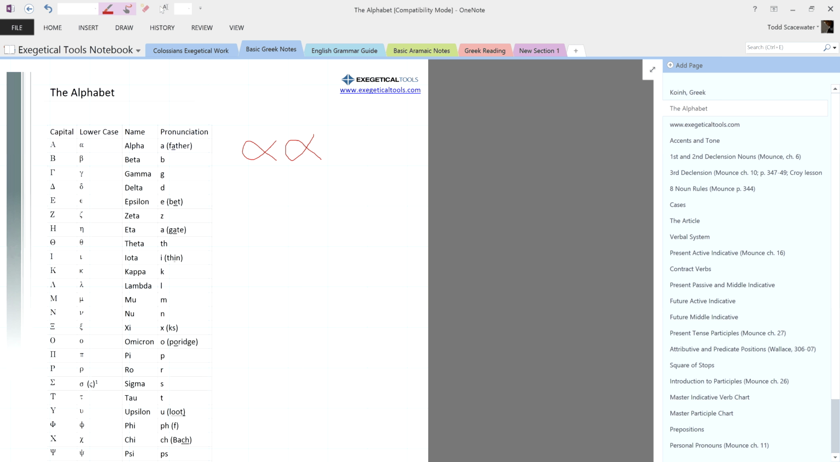The beta starts a little under the line and just curves in like this. The gamma goes a little below the line, like that. It's the upside down fish there. The delta is just curve around and curve out.